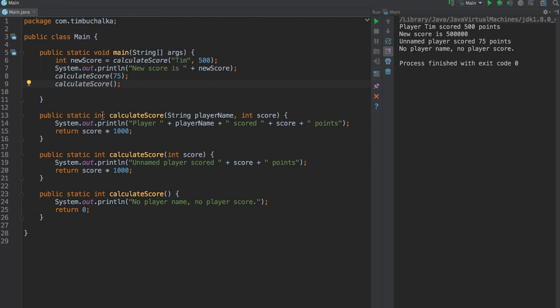So when we're overloading a method, we need to create a unique method signature. The signature is essentially the method name, which you can see is the same in all three cases here, but it's also then the parameters.